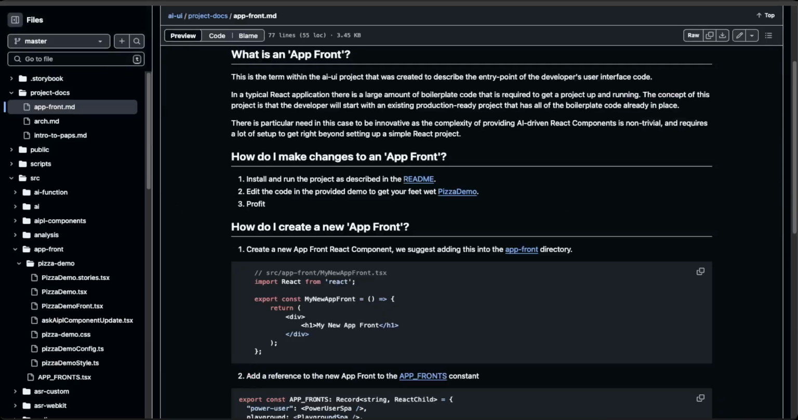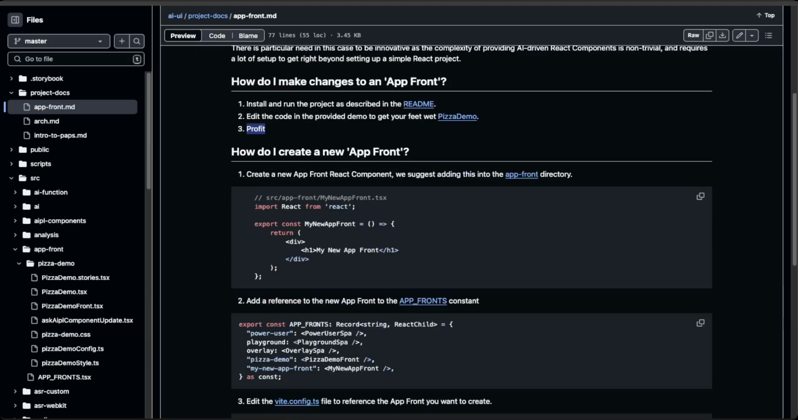All right, so there's the app front. There's the pizza demo code that I showed you. A little joke there: profit. So how do you create a new app front? Maybe you have no interest in creating a pizza app. Maybe your application, 1,000,000% certain, is going to be way different. You have a different vision for what you want to create and how you want to do it and all that sort of stuff.